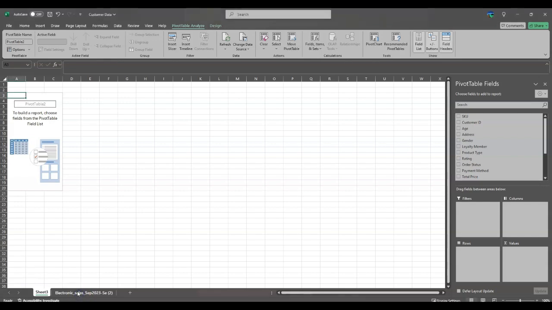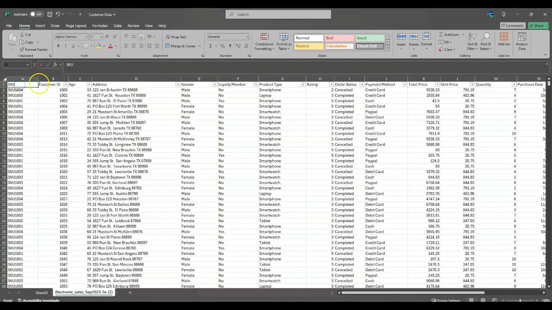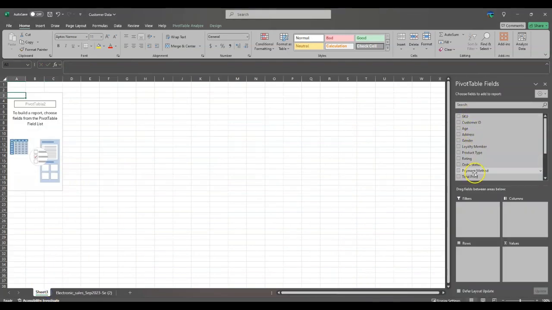So as I go into this next sheet here, you're going to see all of these variables on the top are now in this area here. Okay, so the first thing I want to do is just get a visual of a table, a pivot table. So let's look at gender.